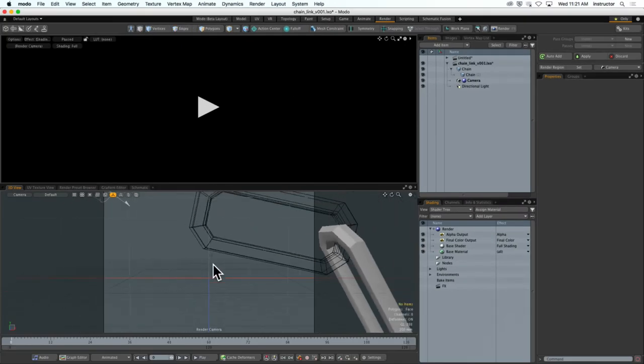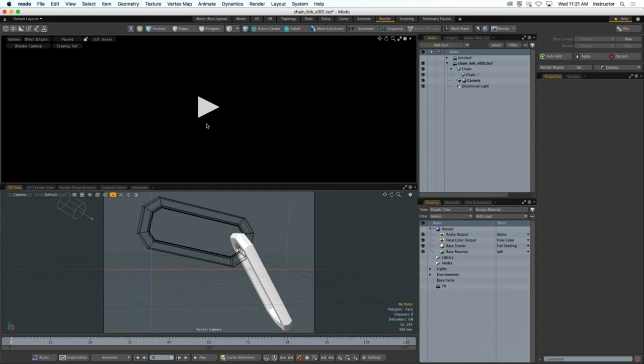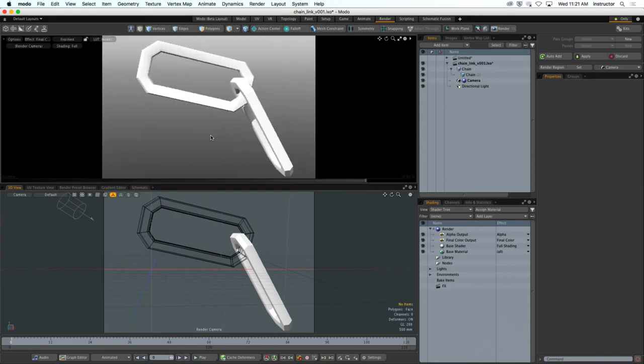Let's compose the shot. That's good. Fire off a preview, and that's what we get, okay? Maybe I should revise my assignment sheet and say no black backgrounds, but certainly not a gray gradient background as well. The default environment in Modo is just absolutely horrific, right?